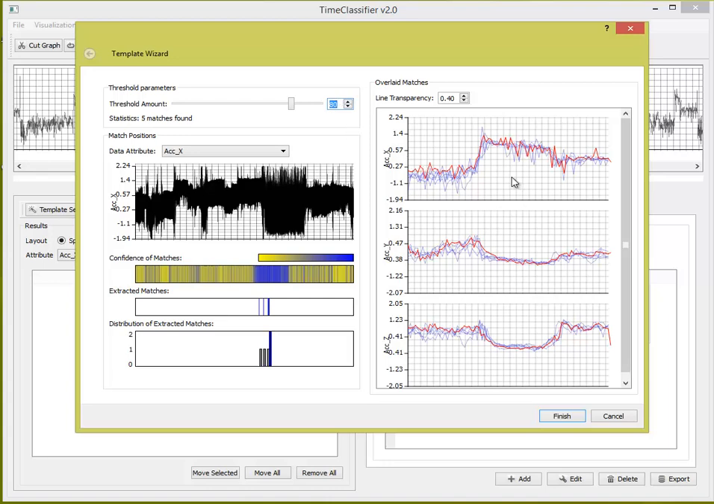On the right hand view, we visualise all of the matches extracted overlaid on top of each other through the attributes of the template. The original template signal is overlaid in red. On the left hand view we have visualizations of where matches occur throughout the series. These are all aligned with an original plot of the time series.